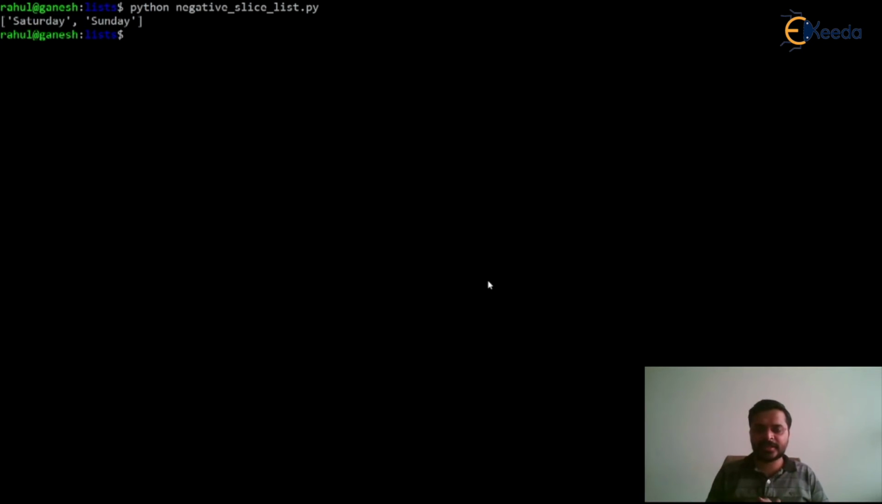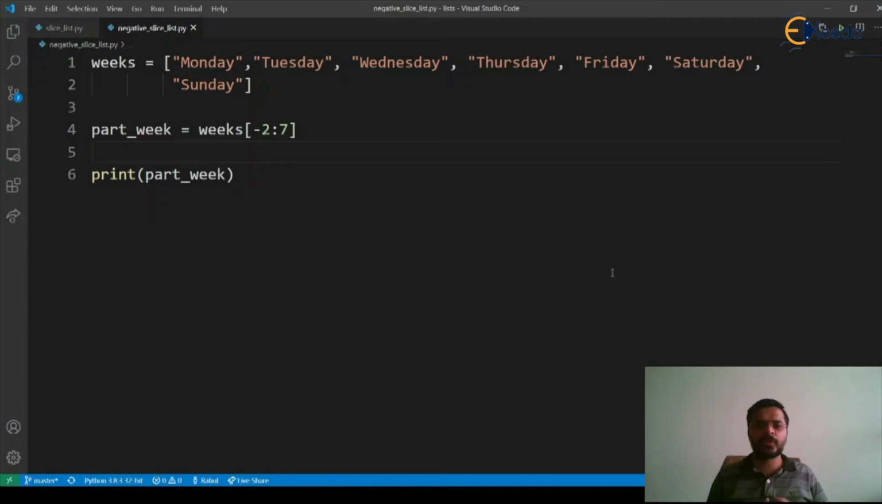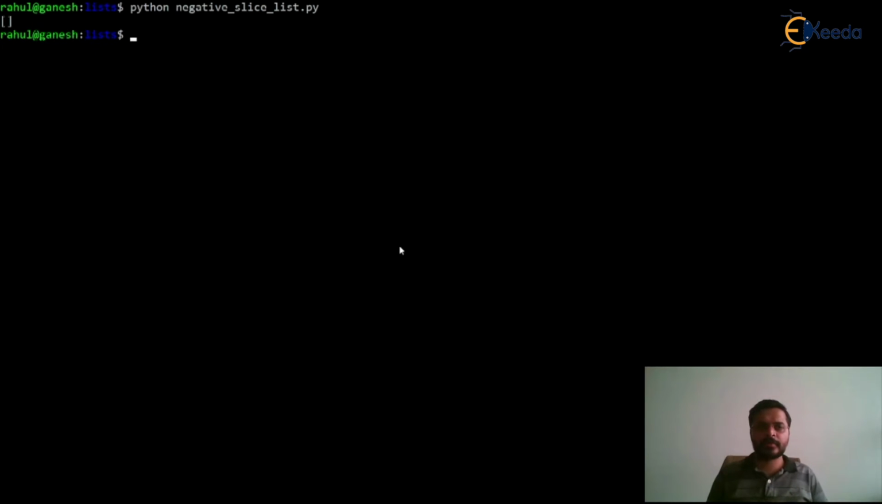as a value, it started with the second last element and went up to the last element and gave us the sliced list. So we saw how we can use a negative index as a starting value, but what if we use a negative index as the ending value as well? Let's say -2, and let's see the output. Let's run our program. It gives nothing.